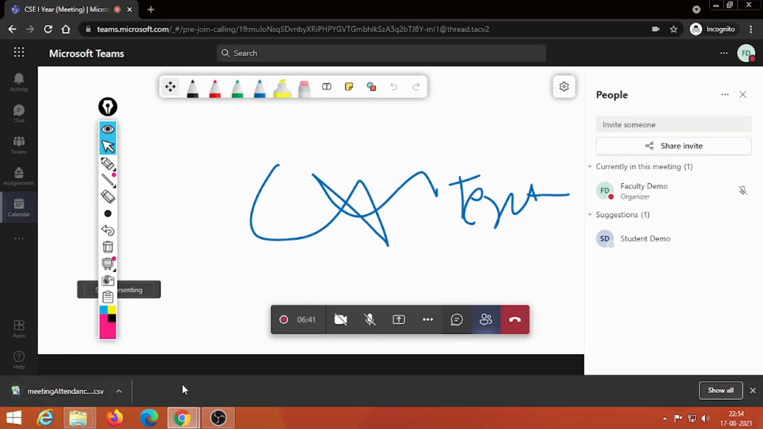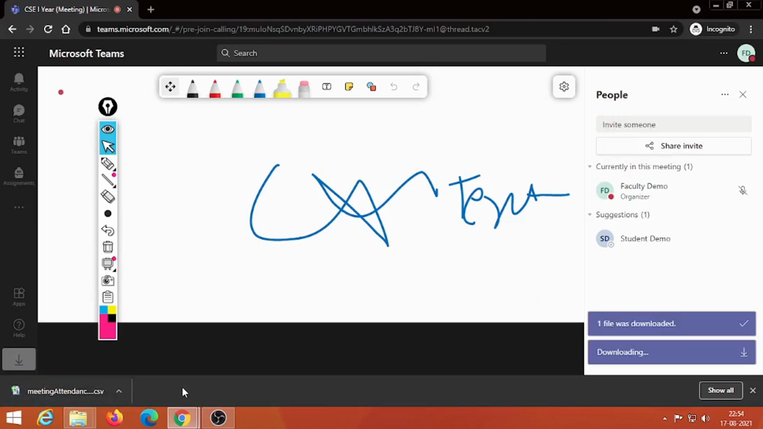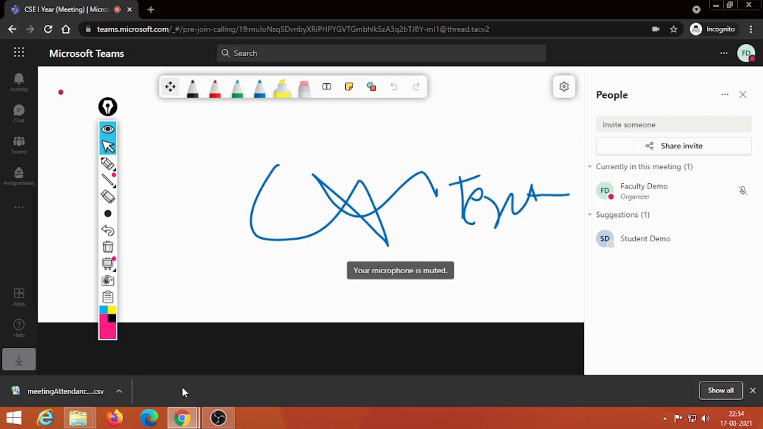My best suggestion is, before the end of the class, at least 5 minutes before that, you can download this attendance. This is better. If you download this attendance at the start of your class, you cannot get a brief report. If you get it at the end of your class, then you can get the report on when a student joined, when a student left, the entire data you can find in the attendance sheet.